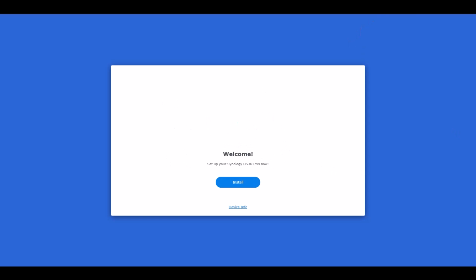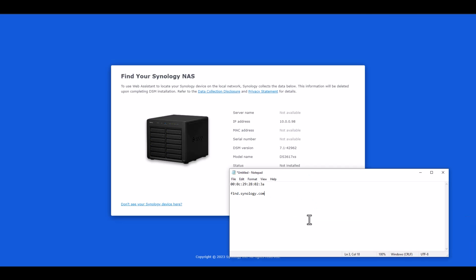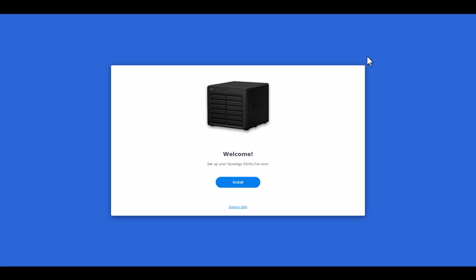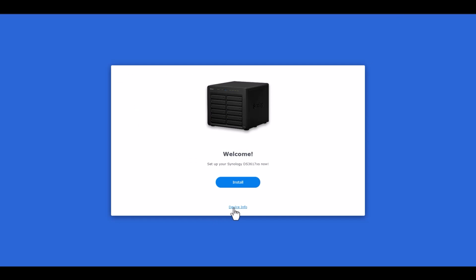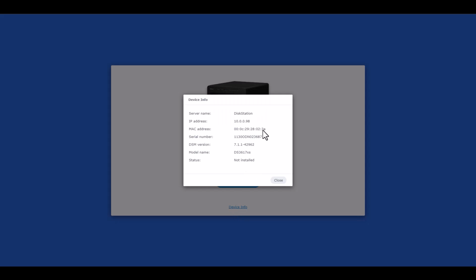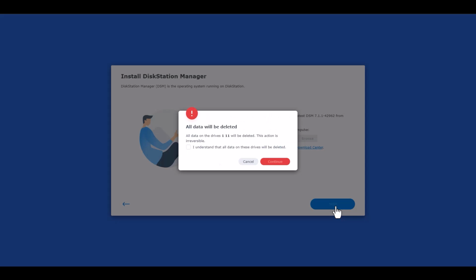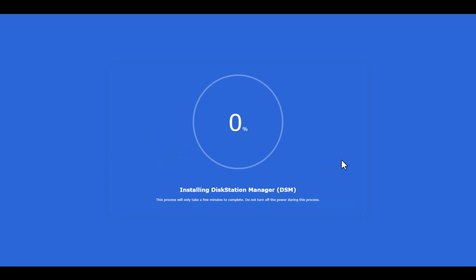At this point, it finally has decided to load, so we can always get this by going into find.synology.com, and it'll show us details about the NAS that it detected. If we click down here in the device info, we can validate the information, the MAC address, etc. And then we just proceed with the install button. We leave it as it is and click next, acknowledge that the disk will be deleted, and go next.